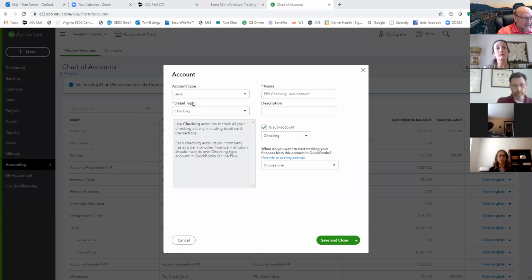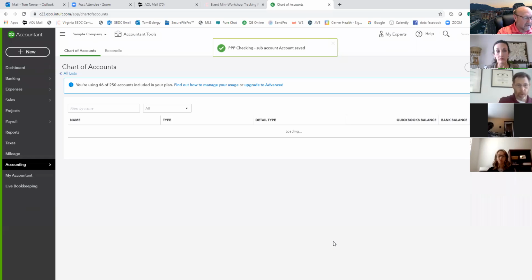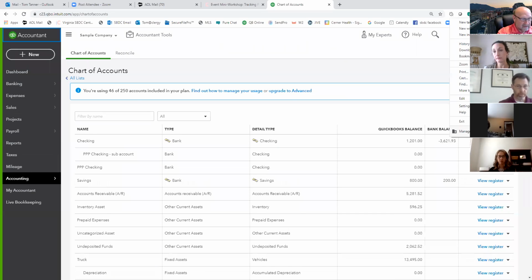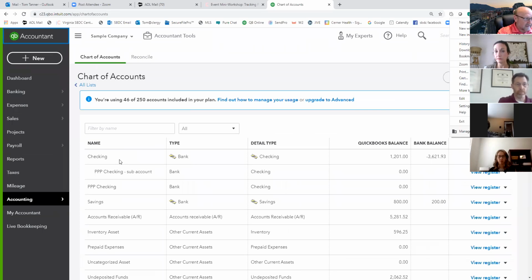So you have your bank account. So you got your PPP subaccount. We've attached it to a bank account. Hit save and close, and you'll notice the checking account, and right below it, let me enlarge this a little bit so I can see it better, there's a PPP subaccount, and then we have this PPP checking. Now you're only going to have one of these. If you have a separate bank account, you'll have the PPP checking. If you don't have a separate bank account, you're going to have a PPP subaccount.